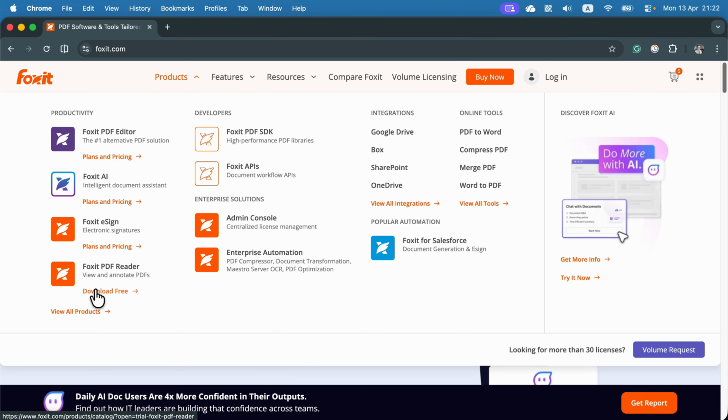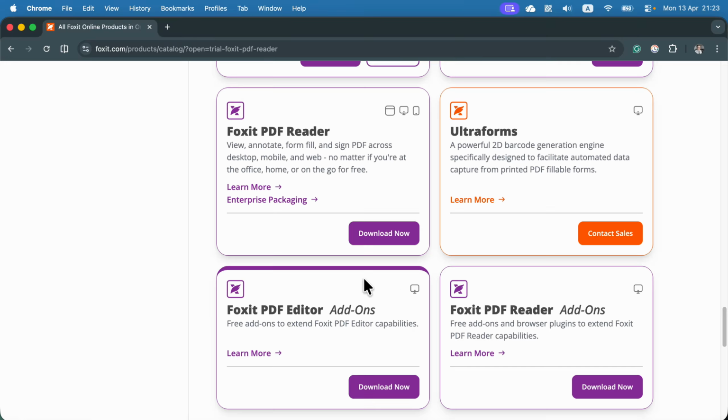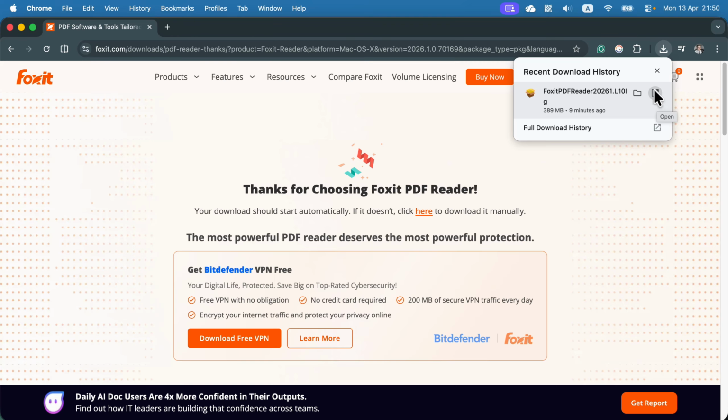Click download free. It should detect automatically that you are on the Mac. In case something's wrong, you can change this yourself. Then they will ask about installation package. You can keep this as default. Just click free download. We can now open the installer file.